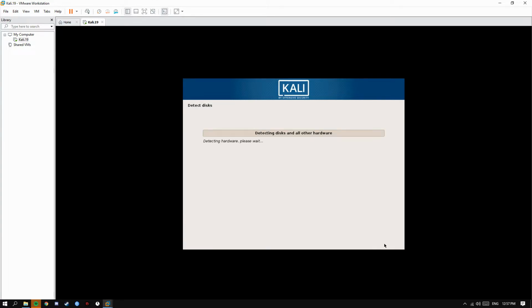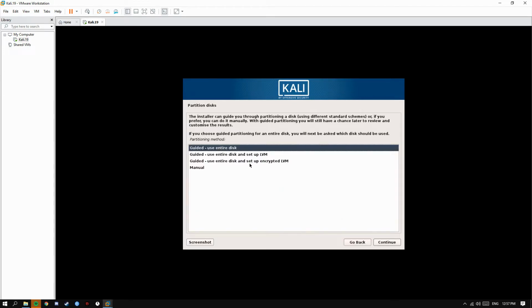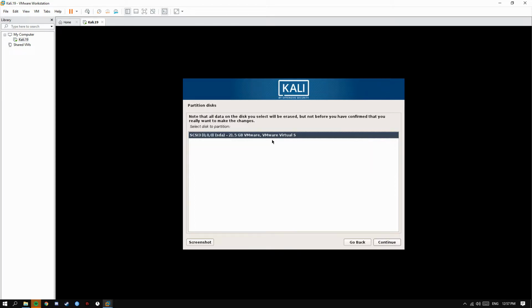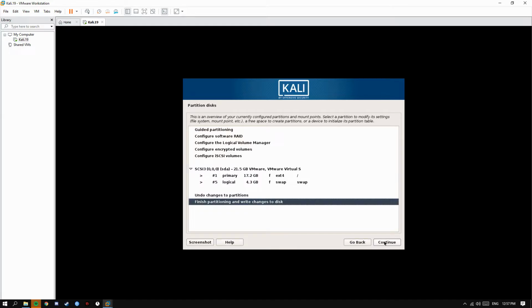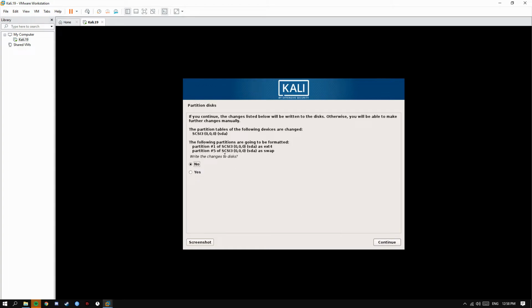Just don't forget the time. Who cares about time? From now on, this will take some time to install. Just use guided, use entire disk over here. Virtual, yep, just continue. All files in one partition, yep. And finish partitioning disk, right, yep. Write changes to disk, yep.